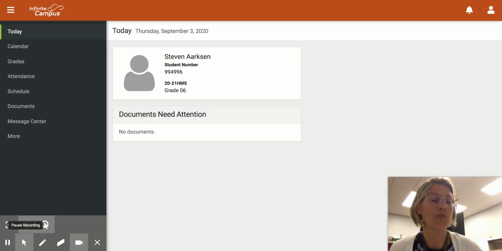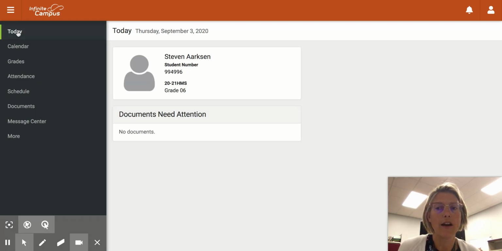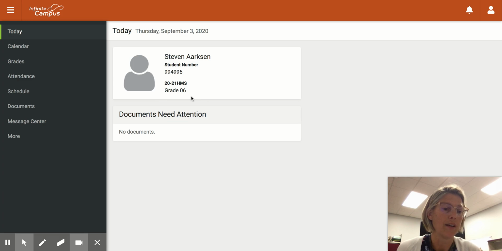Once you log in, you're going to come to a screen that looks like this. It always starts at this tab called Today, and you'll see the day's date. You'll see the student, their student number, and the grade that they're in. This is a student that we've made up and added to the system, so no worries, I'm not sharing any private information.